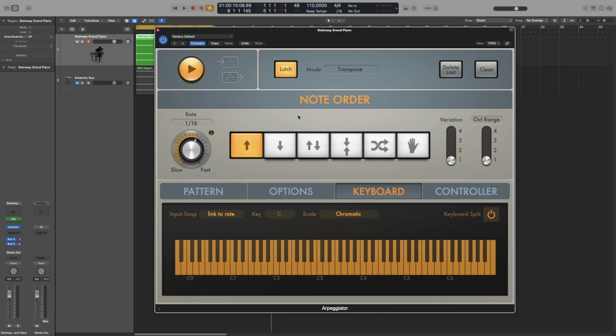Now the next section of the Arpeggiator is the note order. Rate will let you choose the value of the arpeggiated notes. So let's listen back to the original one. So I'm going to take it off. As you can hear, it's whole notes or semi-breves if you're from the UK. And the rate allows you to choose at what note value the chord will be arpeggiated. So by default, when you open the plugin, it's at 16th notes.